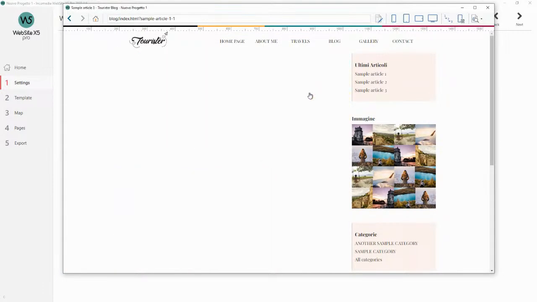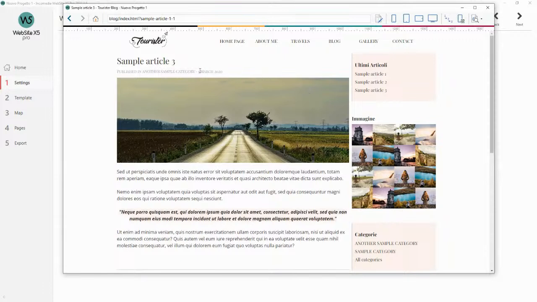And if I just open up any article, you see that we get to the actual entry page. We have the title. We have the author's name, if you want to set an author to the blog entry. You have the category, the date.